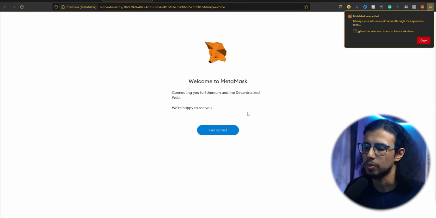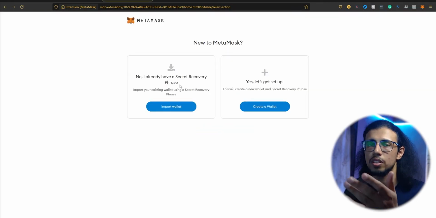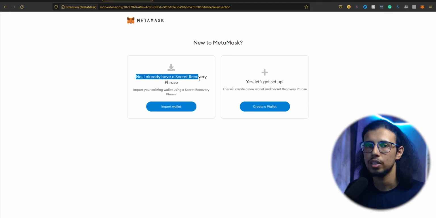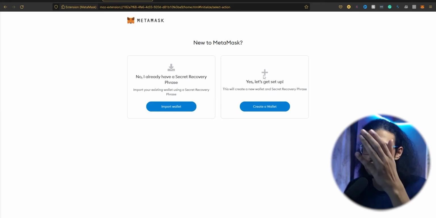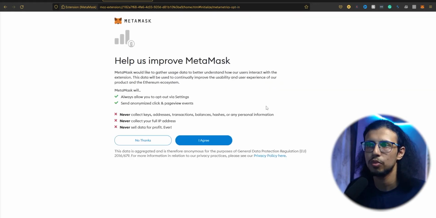It says welcome to Metamask. So when you click on get started, you'll be presented with these two options. Now the first option is only to recover your wallet. So if you are logging into your Metamask wallet from another PC, you will use the first option. But we are setting up for the first time, so let's click on create a wallet.